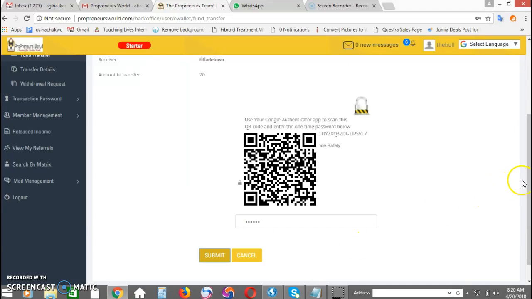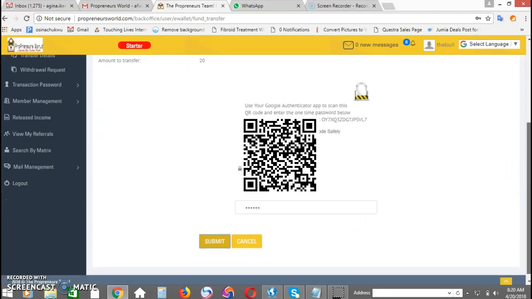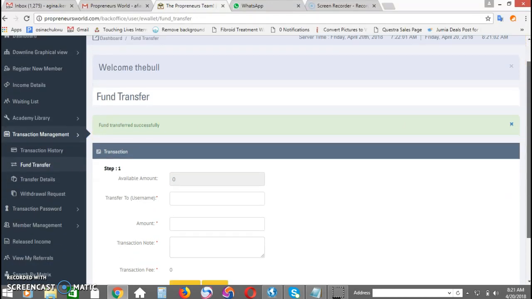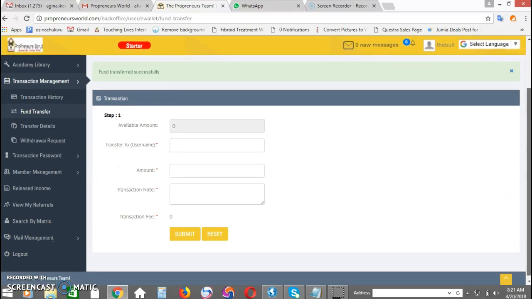and let's see, submit. Hit the submit button. Yep, fund transfer successful. So that's basically how to transfer funds.